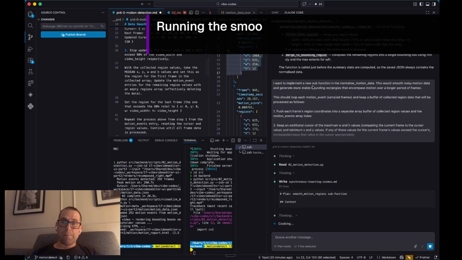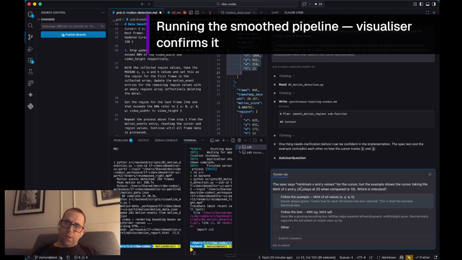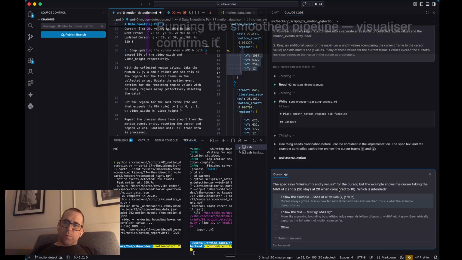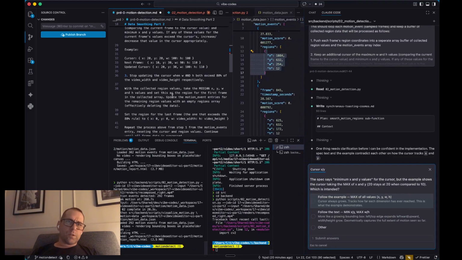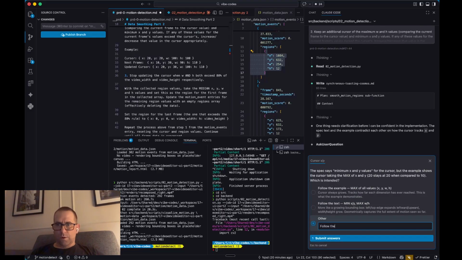Okay, it's coming back. I've written something contradictory. The spec says minimum X and Y values for the cursor, but the example shows the cursor taking the max of X and Y. So I gave it an example. So cursor 2020, next frame 1080. Follow the text. The example is wrong.